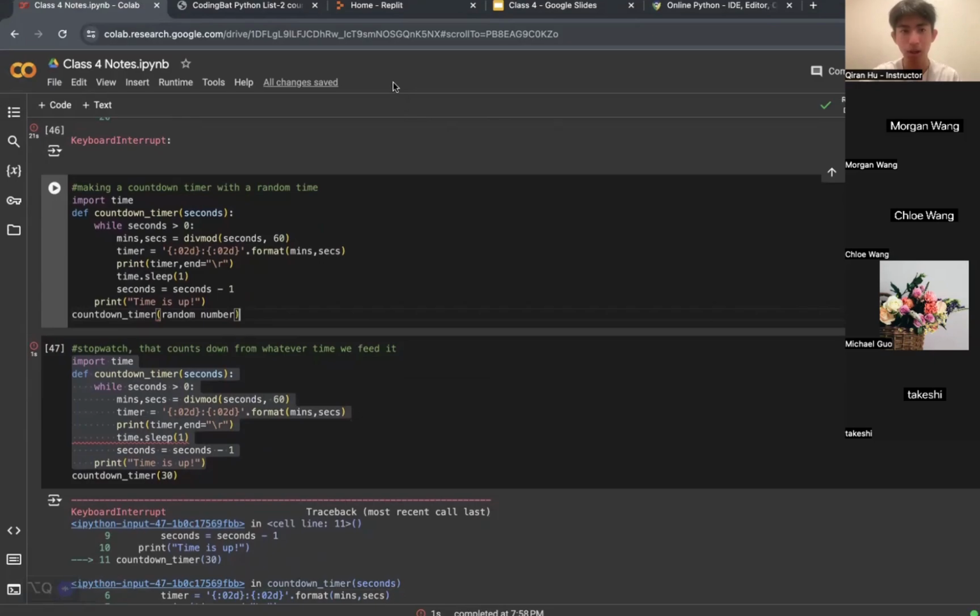I'll give you a few minutes to try this out. Just input a random number as a parameter. That's the task.